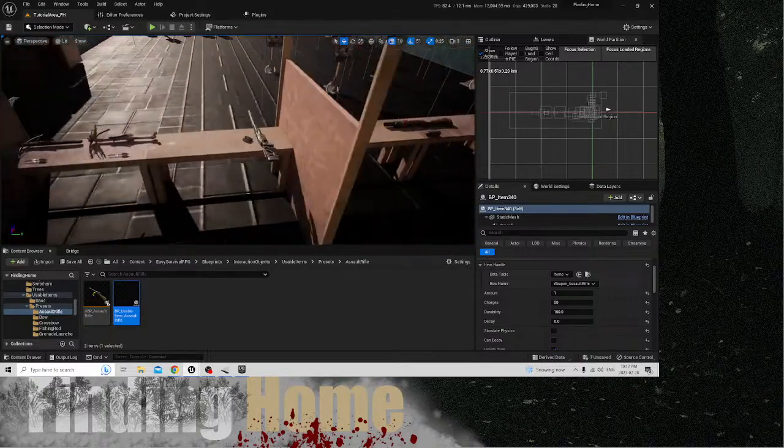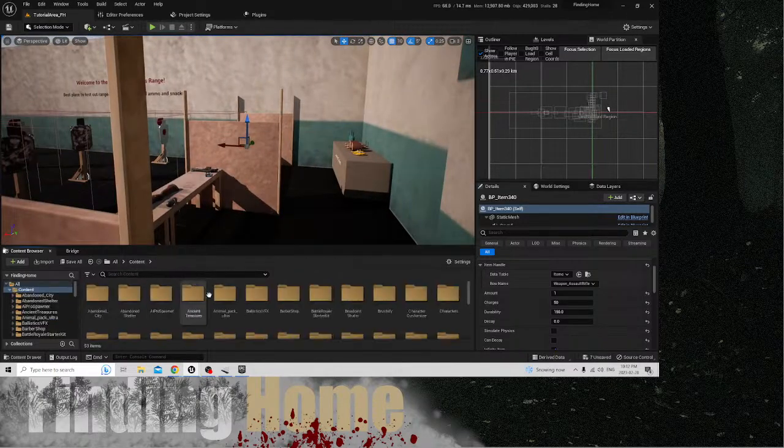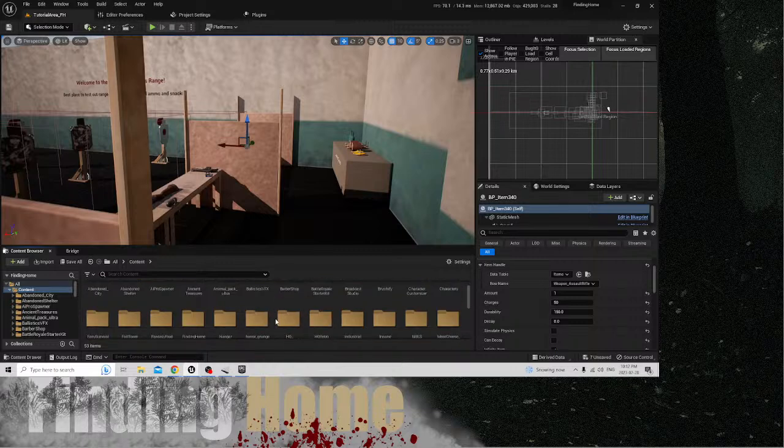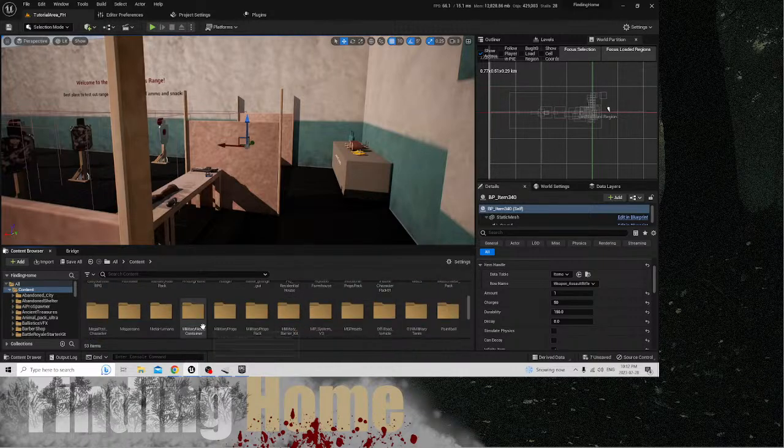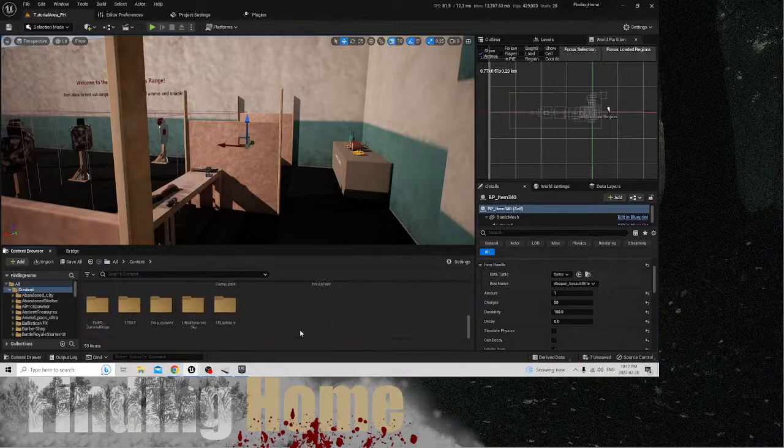So that works. Like I said, can't do the grenade launcher, can't do these, can't do bows, because I just don't think I have them. Oh, I didn't bring in the bow set. No, I didn't. Alright.